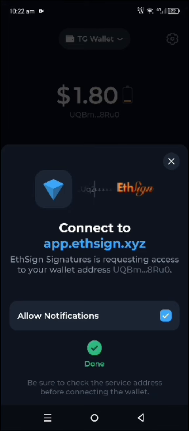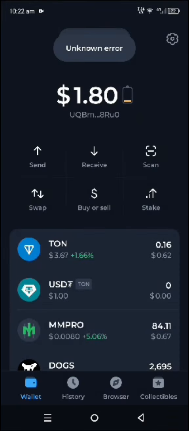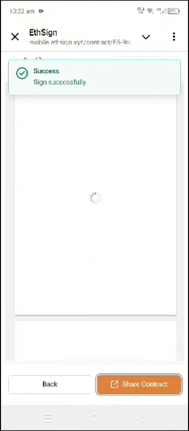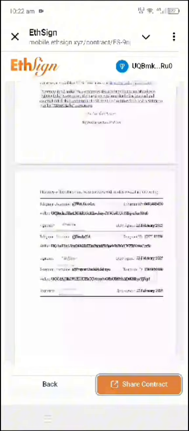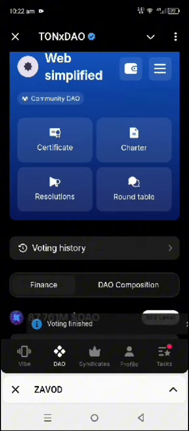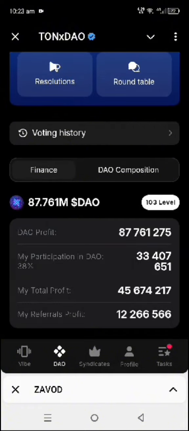They are not actually charging you anything. So you just go ahead and confirm it. It may show an unknown error. Don't worry, it has worked already. You will see the success message. That's it. Sign up successful. Now you go back to your page. You can see that every member of your DAO is now signed in, and you are good to go.